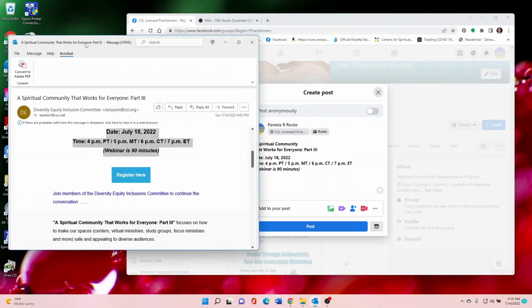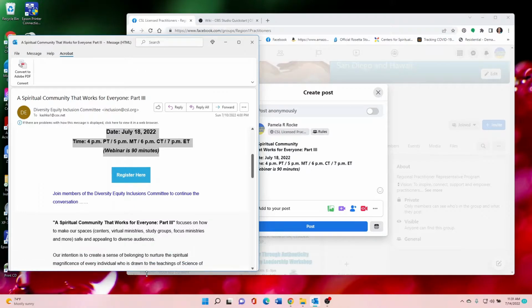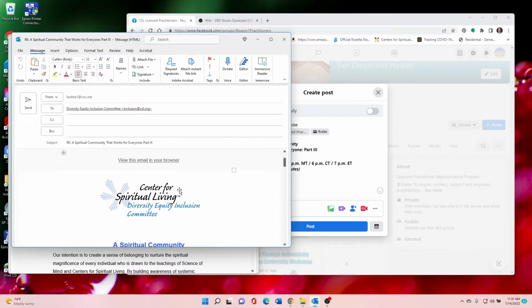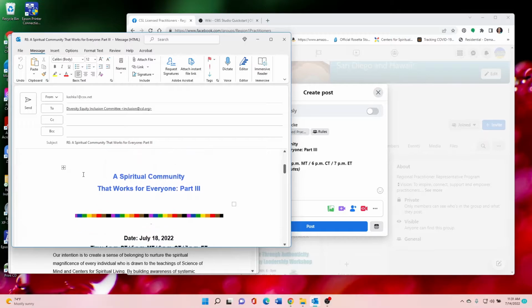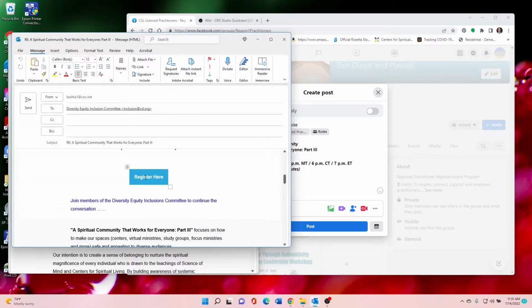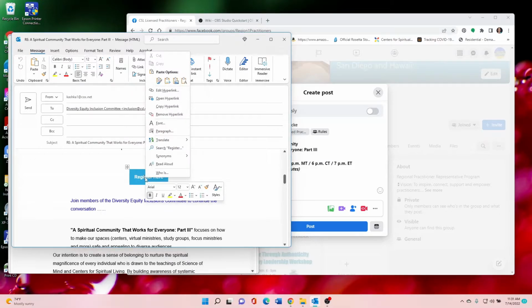I want to copy and paste the link, the register here link, which they don't make very easy for you to do because it's encased in an image. So what I'm going to do to make it easier to copy and paste some of the other elements in this email is reply. By replying, it just pops up the email in a different way and makes it easier for me to do this.